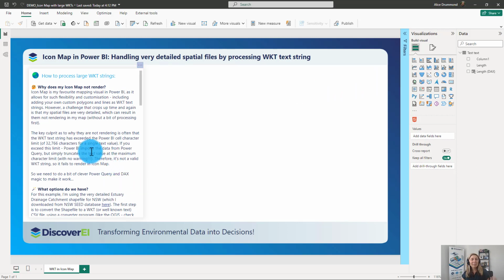So when Power BI actually imports this data from Power Query, we don't get an error. It just simply truncates the text value at that maximum character limit with no warning. So it can be quite dangerous. And therefore, it's not a valid WKT text string. So those WKT text strings just fail to render in the Icon Map. And we'll see that when we have a look at our data.